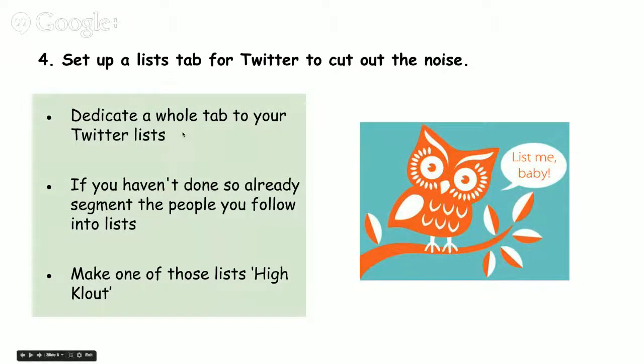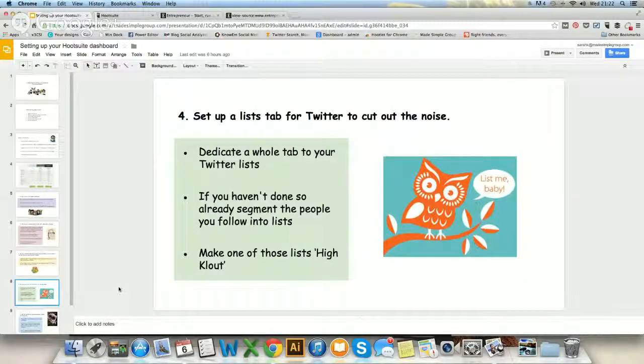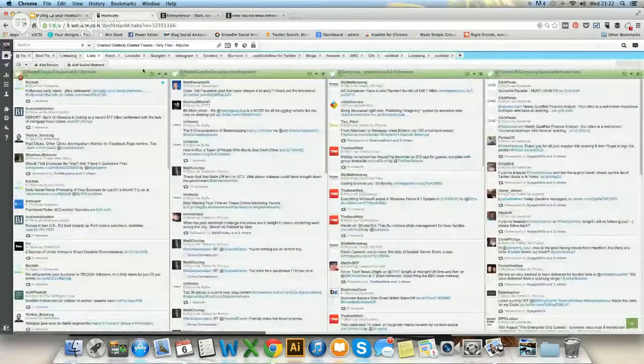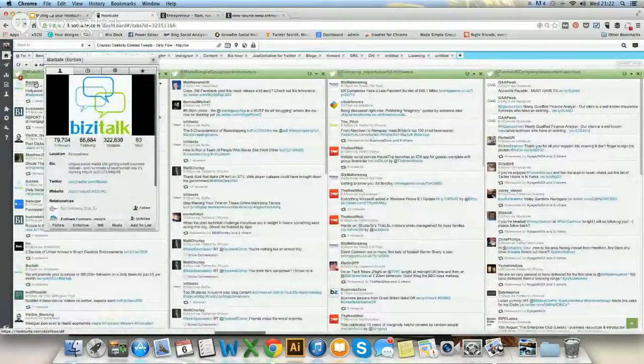So you dedicate a whole tab to Twitter lists. If you haven't done so already, segment the people you follow into lists. And one last point here, which I didn't mention, make one of those lists high clout. Now, it's great to engage with people with a high clout score because that will improve your clout score, which is good. So in Hootsuite, it's actually really useful because if you click on an account's name, it'll tell you what the clout score is there.